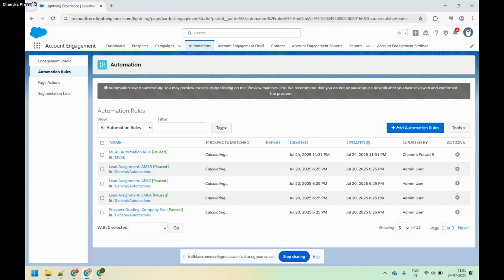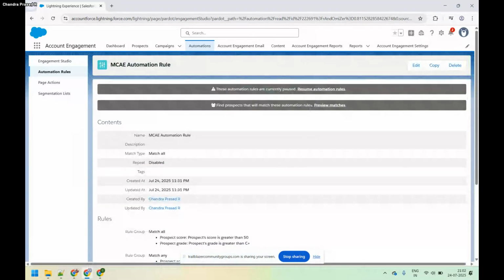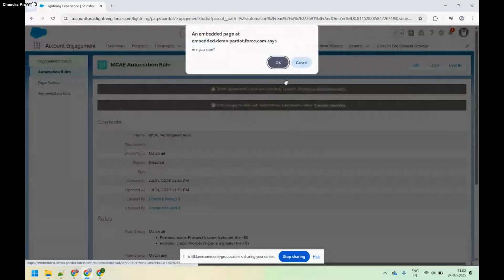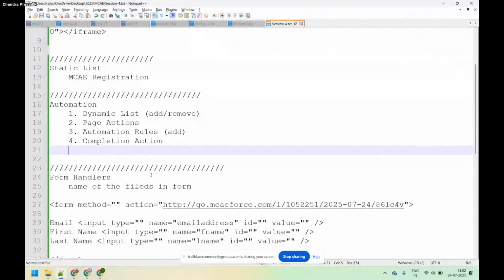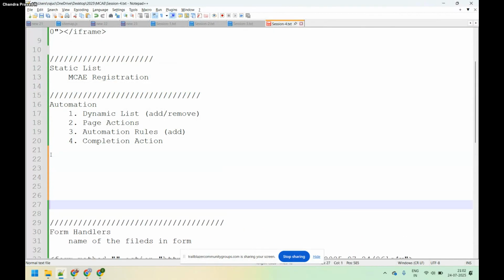If you create an automation rule, you have to remember one more point. What is that? An automation which you create as a rule is by default paused. You have to resume it so that it can start running. Okay. So now let me go with this one.